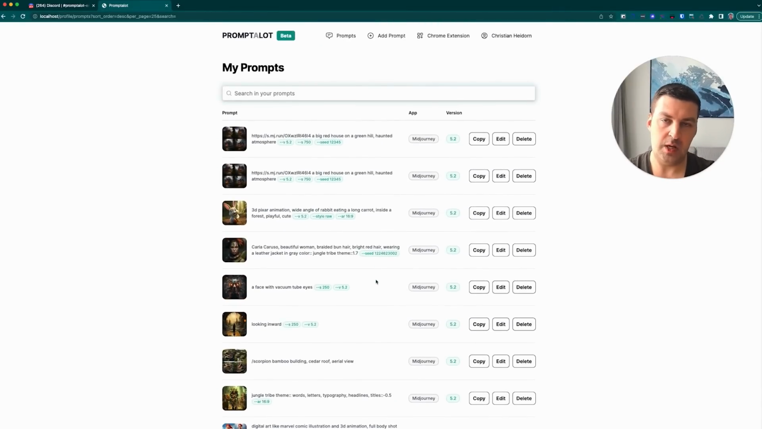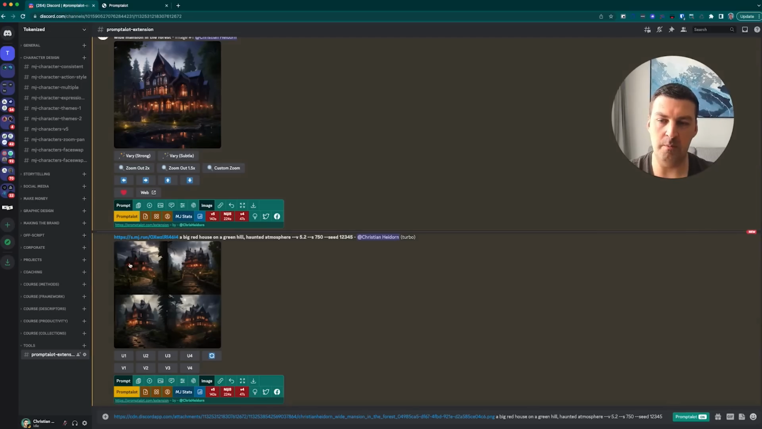Like I said, Promptalot is still very much in development, and I want to bring it to a point where it's much more useful than it is right now. But I basically had to get that first part right, where it's really easy to just add your prompt straight from Midjourney or Discord into Promptalot.